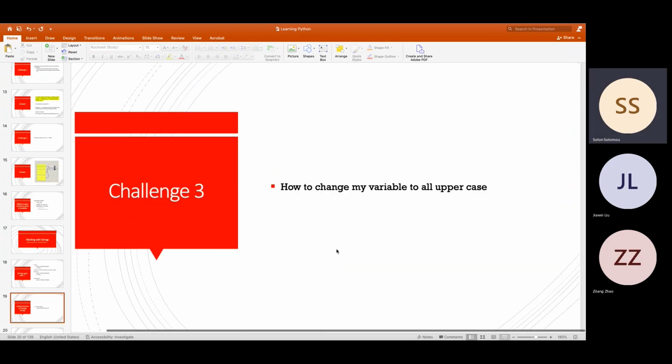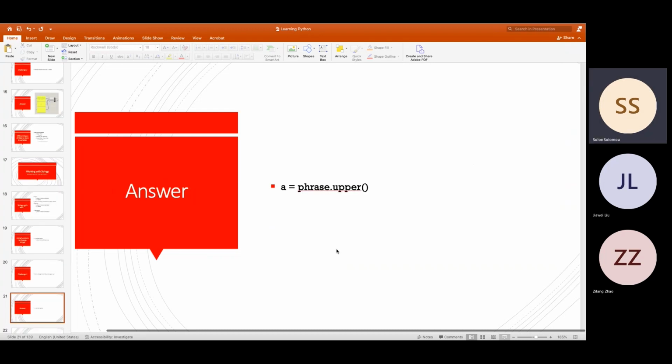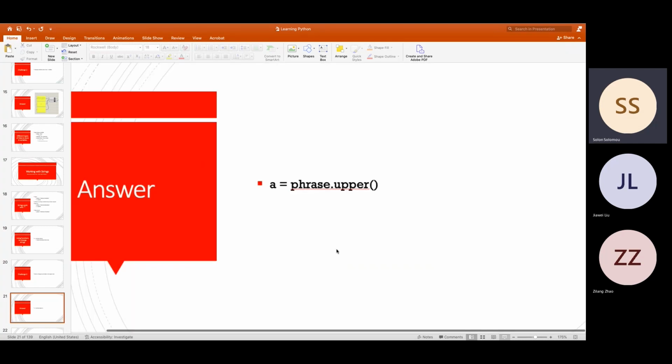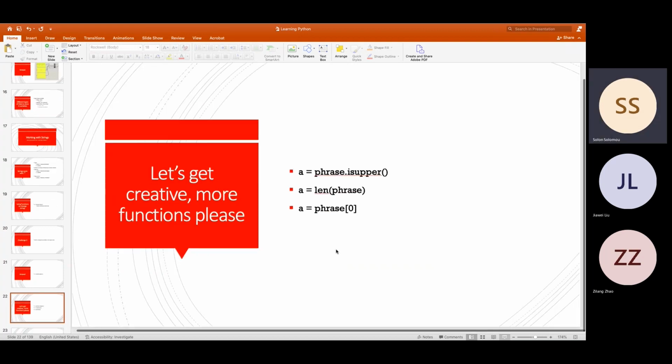All right, let's see how much you got. Challenge number 3. How do you change your variable to all uppercase? Come on. Yes, phrase.upper. I mean, if phrase.lower is all lowercase, phrase.upper must be uppercase, right? It's all right. It's very easy. Did everyone do that? Okay, let's go on. Let's play a little bit more.